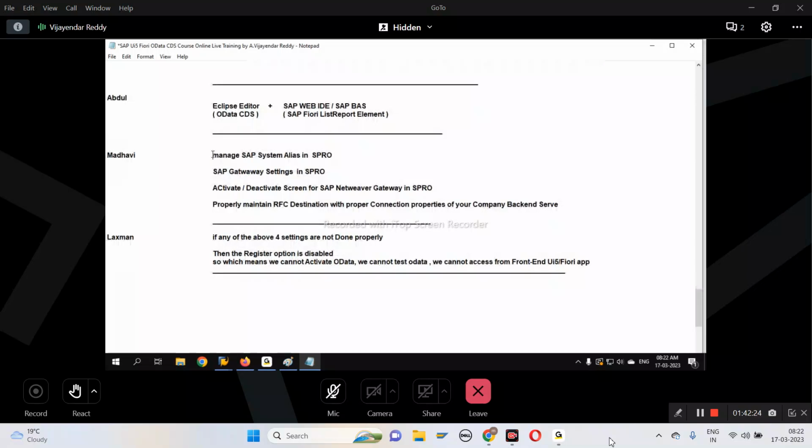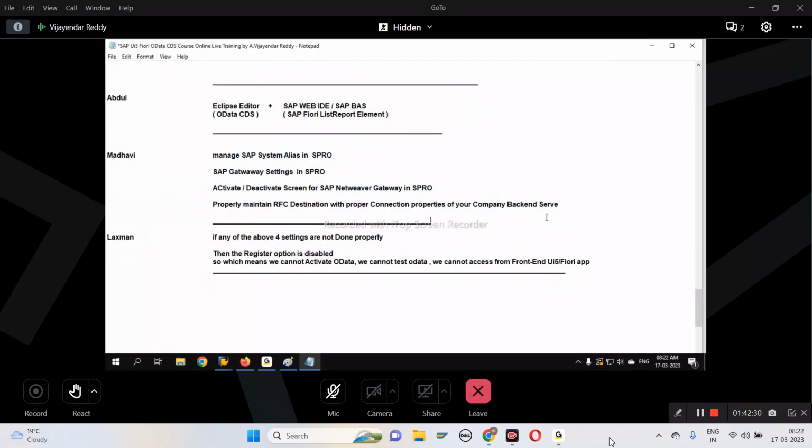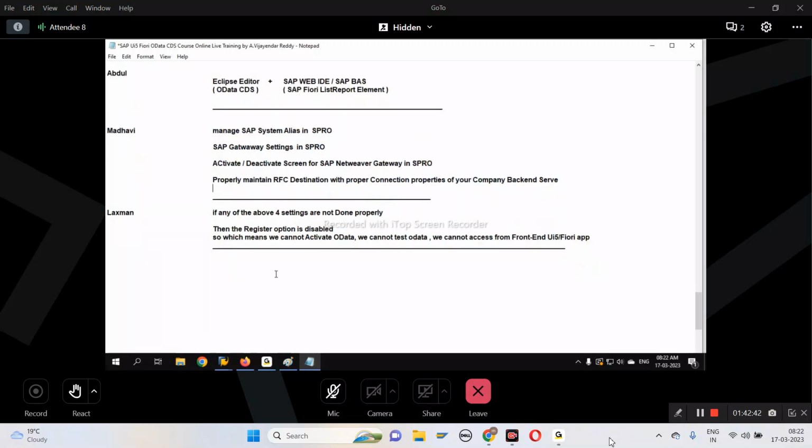So you have to talk to your basis administrator and manage all these things. What I'll do is I'll try to forward one document related to administration settings also, so that you can get some idea, especially related to these things. I'll forward it to everyone. Don't worry. Sure. Yeah. Thanks, Vijay. Thank you. Yeah. Next down.